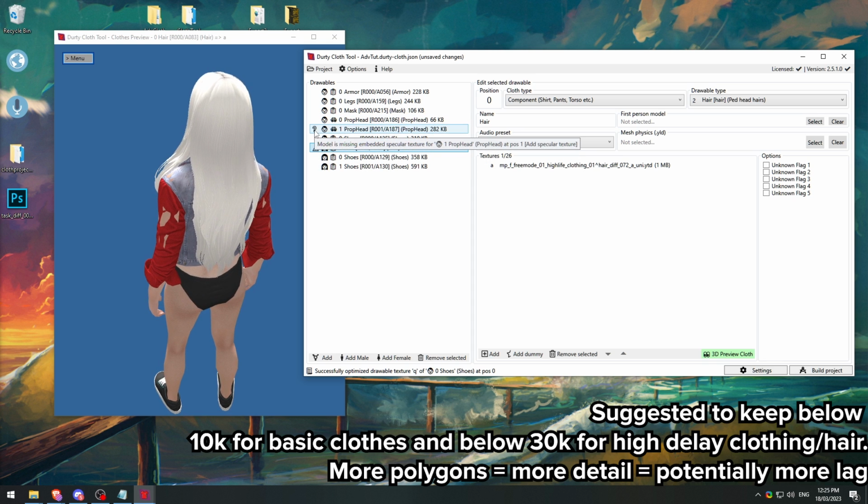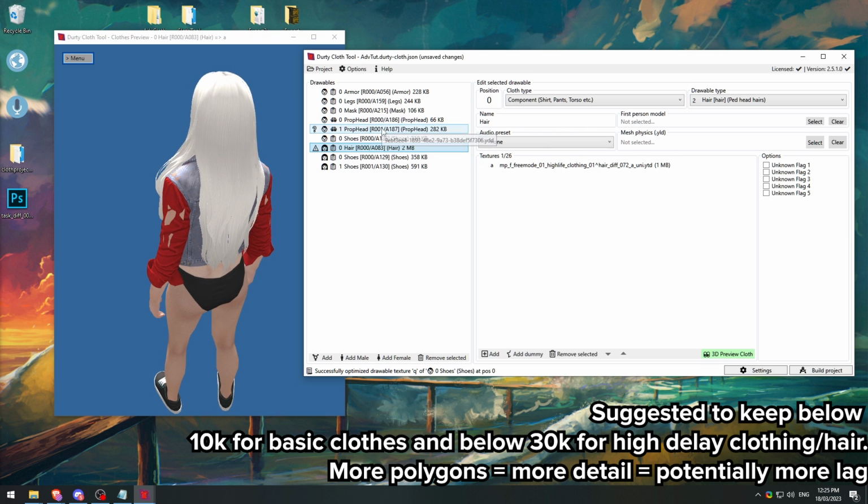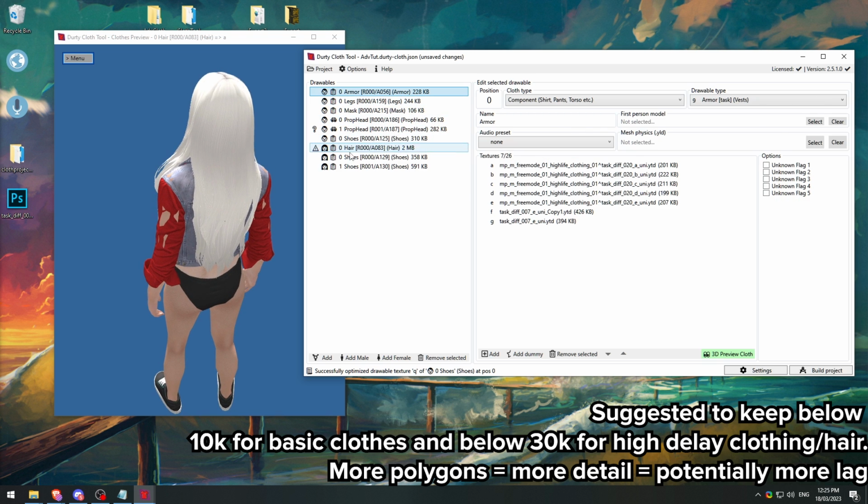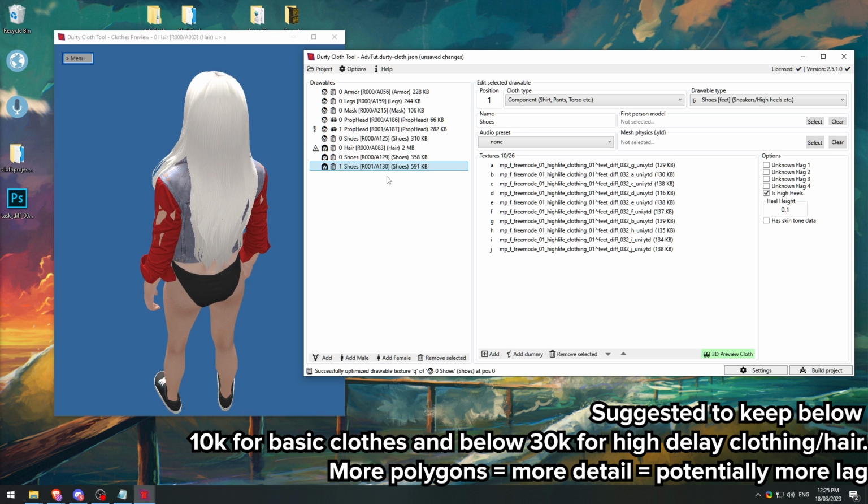So we now are just left with two errors, which is the specular one, which I won't go over in this video, and then the polygon one, which again I won't go over in this video. But our clothing pack is ready to be packaged.